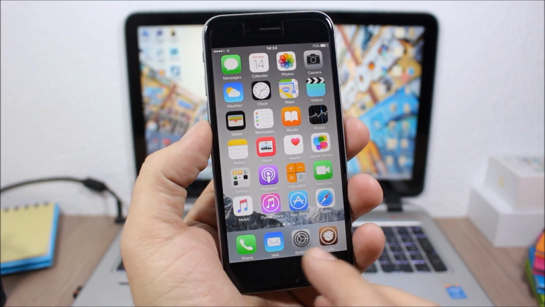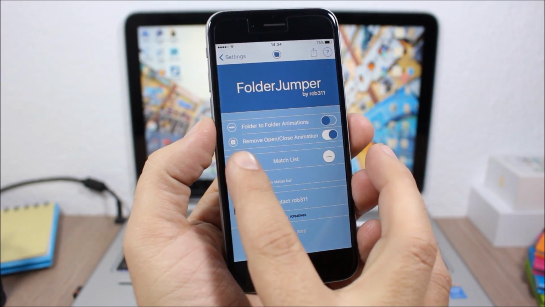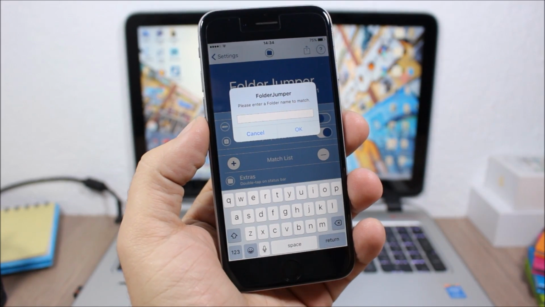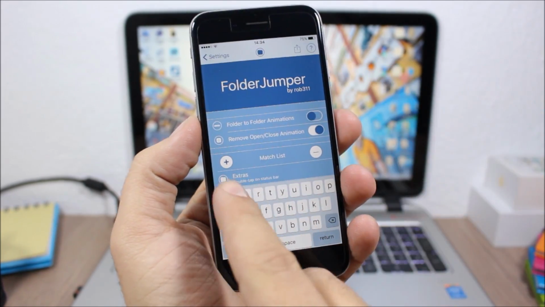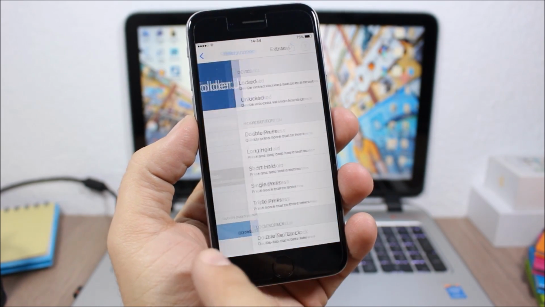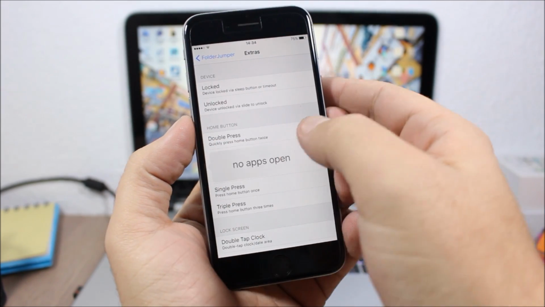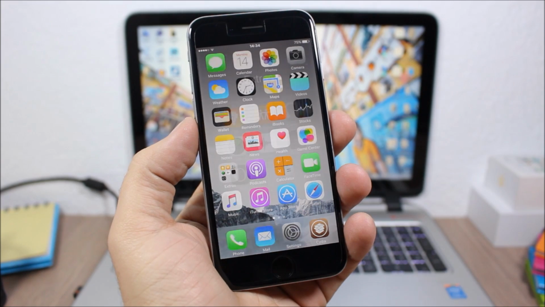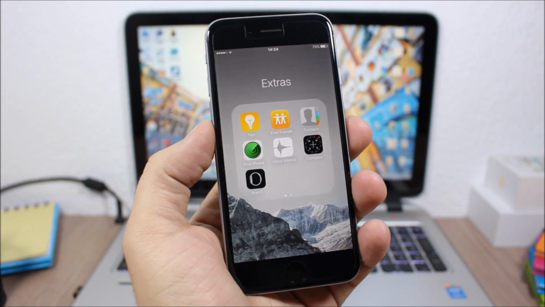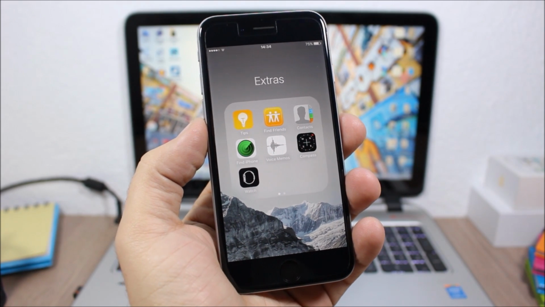So the first thing you need to do is go to your settings, go to Folder Jumper, and here you tap the plus, and enter the name of one of your folders. After you enter the name, like this, here I have Extras, you go here and set an Activator gesture to open that folder. You can see from here, if I double tap on the status bar, it will open that folder. As you can see, pretty awesome. So you can set different gestures for different folders.